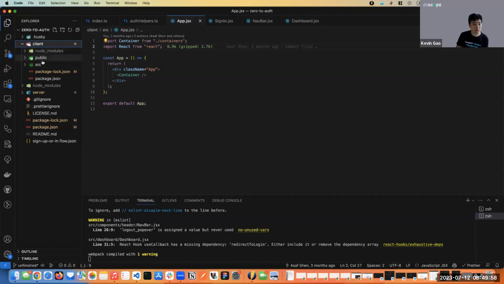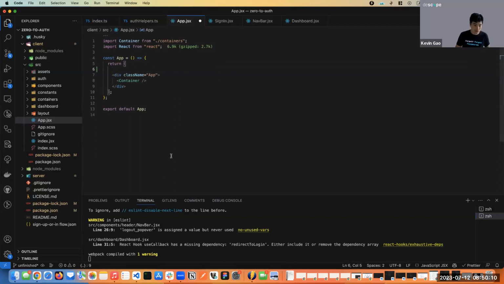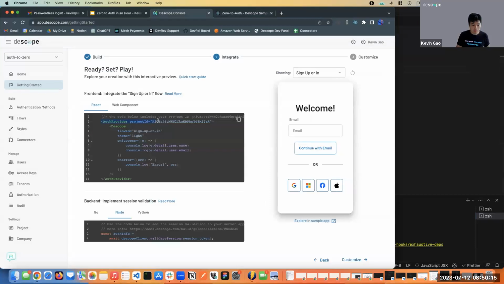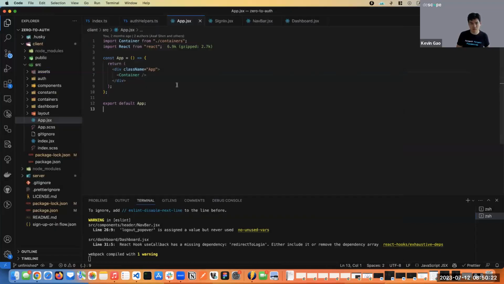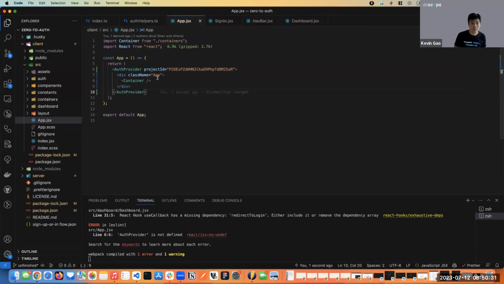And so what we need to do is, under client, go to source, and then go to our app.jsx that I have open already. So this is our general entire application. What we can do is just copy over the Auth provider wrapper from the front-end code snippet in the Getting Started wizard. So in return, we can do this. And then because I have some auto formatting in my VS Code, it will just automatically format this.